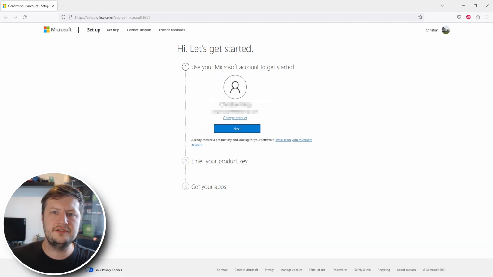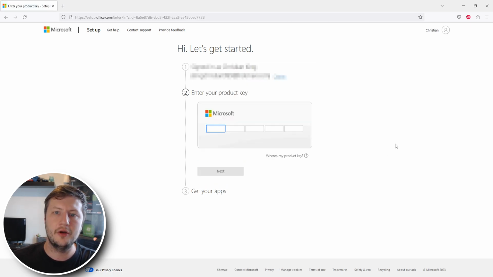So once you've signed into your Microsoft account, you now need to click on the second link that's in the description below, and you will end up on a page that looks like this. So you now need to click on next, ensure that you've got the correct account name there and email that you signed into that you want to activate Microsoft 365 onto. So we now need to enter in our product key. So I'm going to go ahead and do that now.